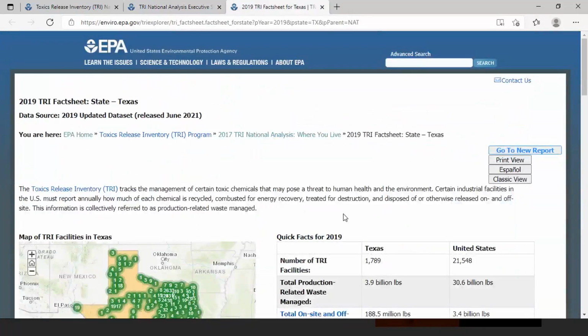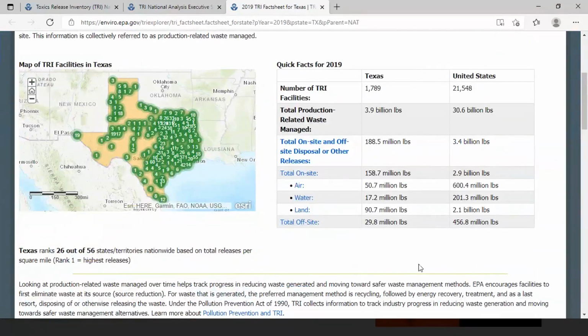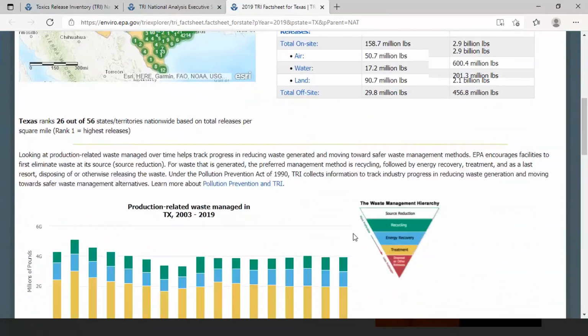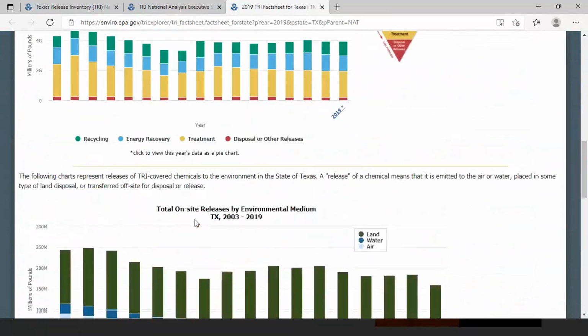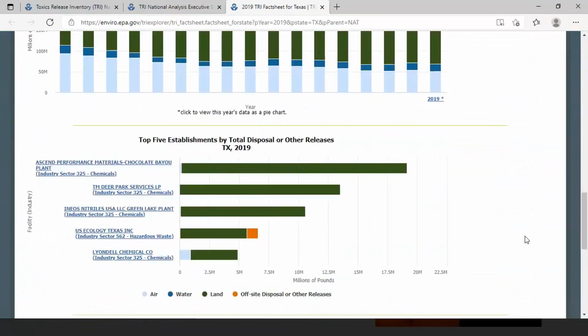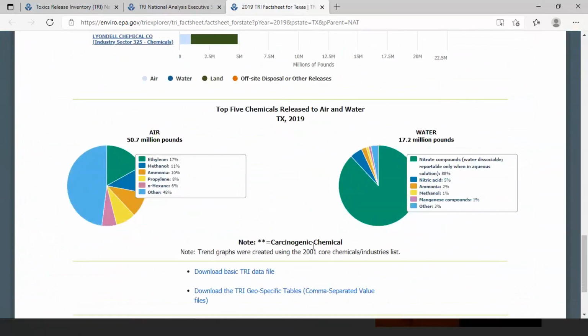Here's that fact sheet, which shows the location of facilities in Texas, some quick facts for the state, how Texas ranks across 56 states and territories, and the production-related waste and releases trends for that state, as well as the top 5 facilities in the state based on total disposal or other releases, and the top 5 chemicals released to air and to water in the state.